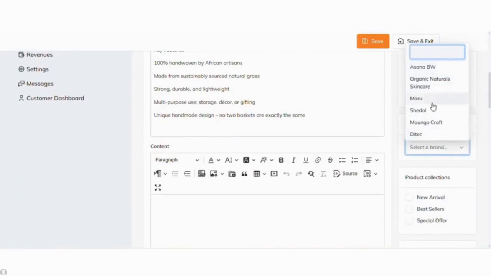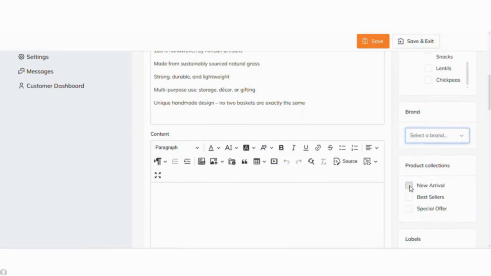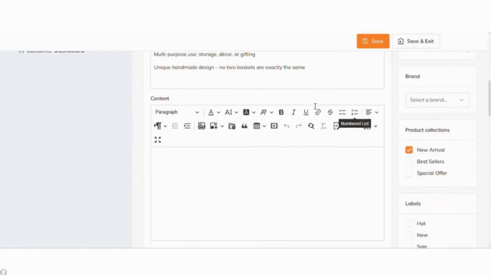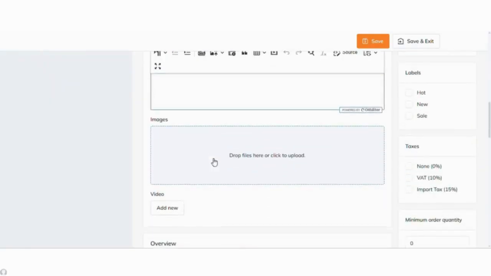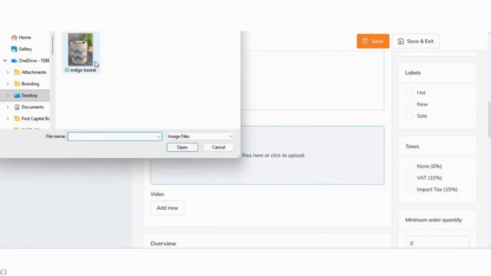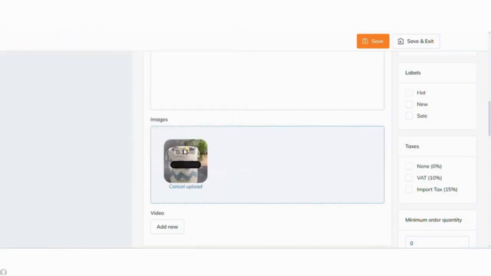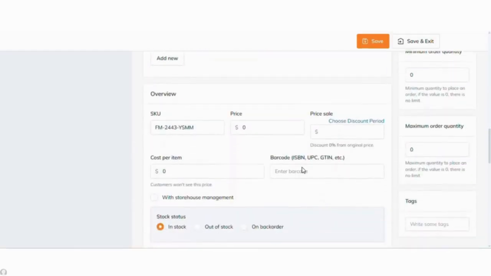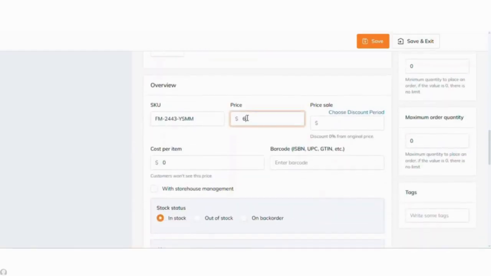Under brands, your brand is going to appear under here once you are registered. So do make sure that you are registered and verified so that you can select your brand there. And then let us know if this is a new product or if it's a bestseller or if you have a special offer going on. And then we upload a picture, upload as many pictures as possible from different angles. Make sure that they're clean and crisp. And if you have a video, you can upload that as well.